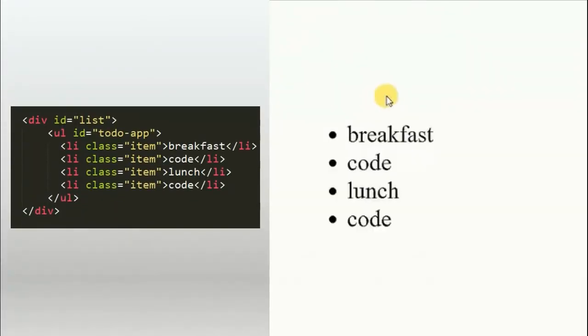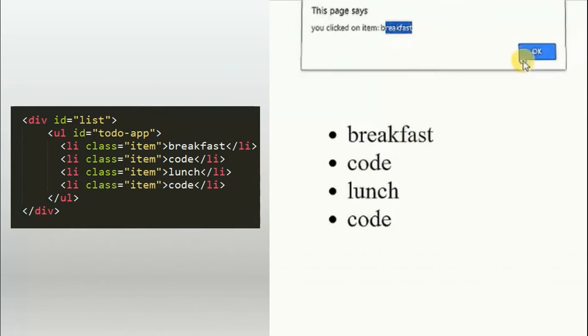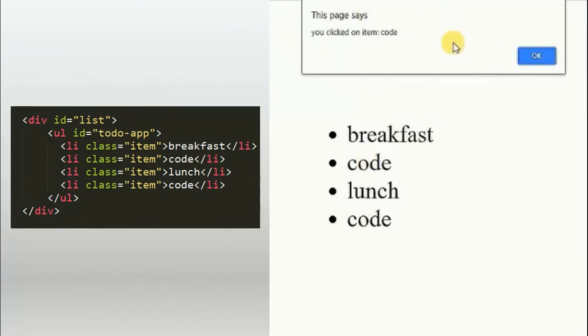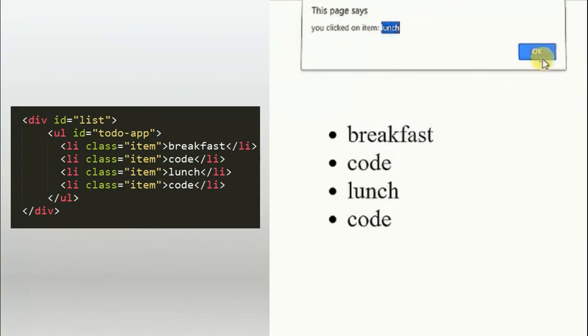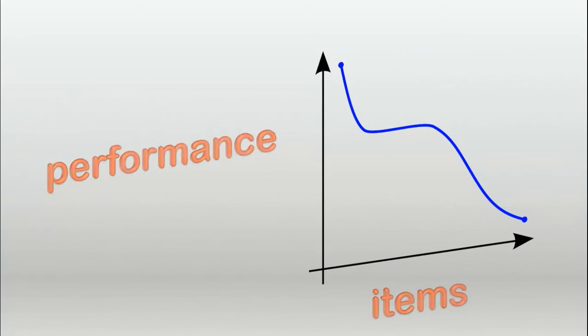Event delegation. Consider the following list. We want to be able to retrieve the names of clicked items like so. If you thought of an event listener for each item, the answer is kind of correct. It works just fine for a small number of items, but as the number grows, the above solution would slow down the execution of your script.